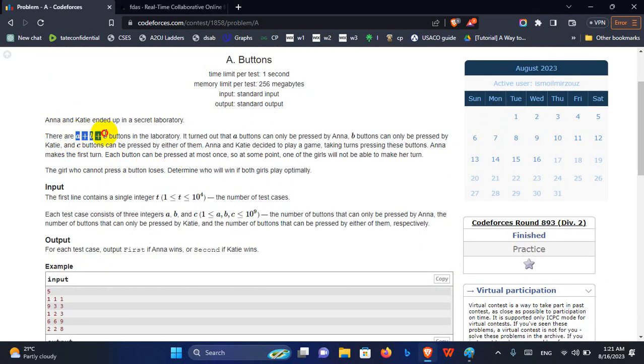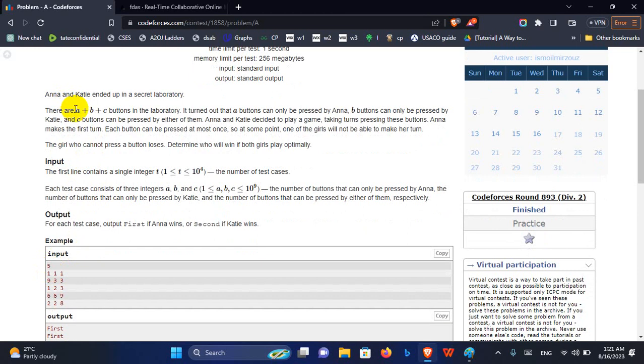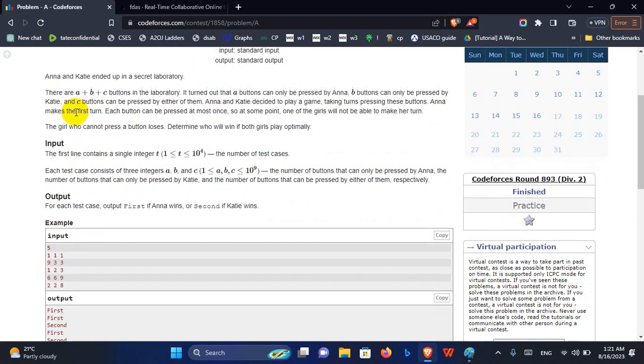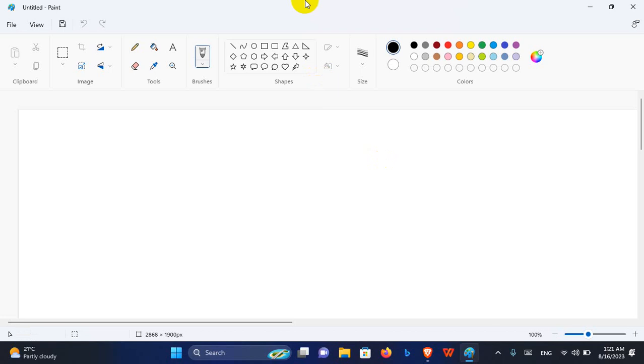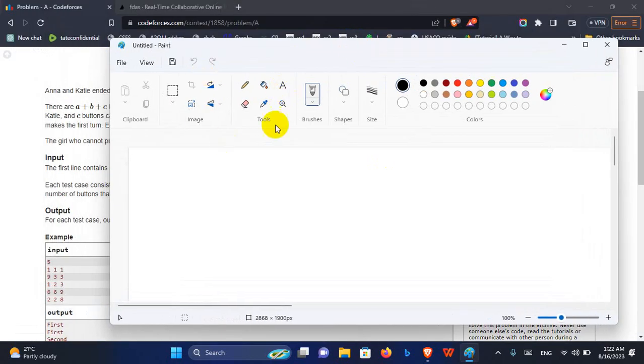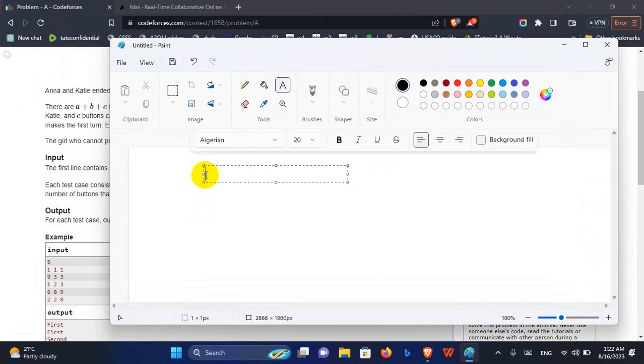As you can see here, there are three values given, A, B and C. A can be done only by the first player, and B can be done only by the second player, whereas C can be done by either of them. So here we make our statements. For example, take A and B, or just first and second.